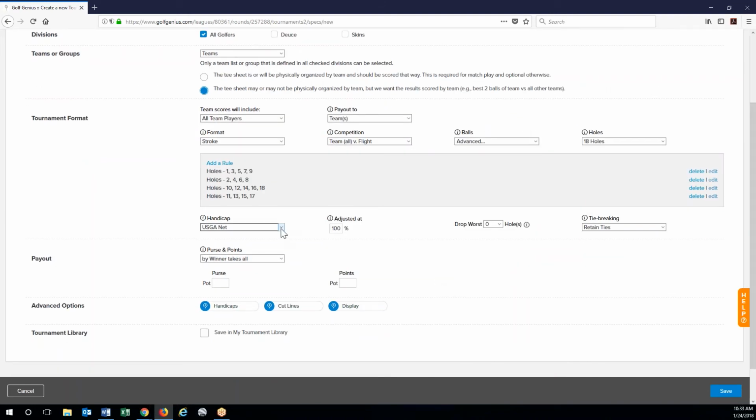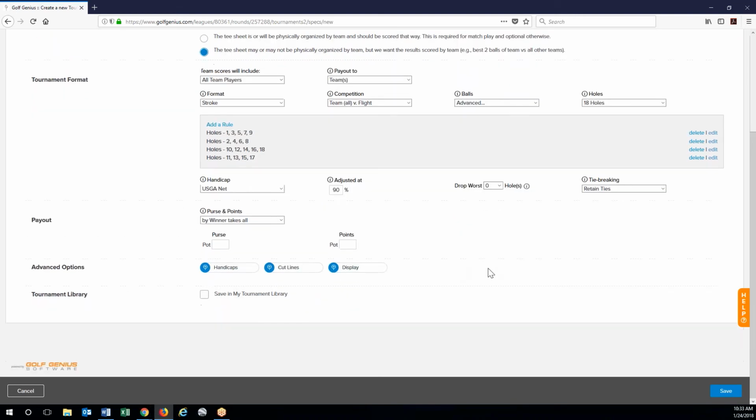Now for our net, we do have options here. This is an important one to look at, the USGA net off lowest. This is what a lot of people use for match play. We will be covering match play next week, but I just wanted you guys to see that so you knew it was there. So we're going to adjust everybody to 90%, and this will be for their team total. We're going to retain ties, and now we also want to do some more advanced handicapping options.